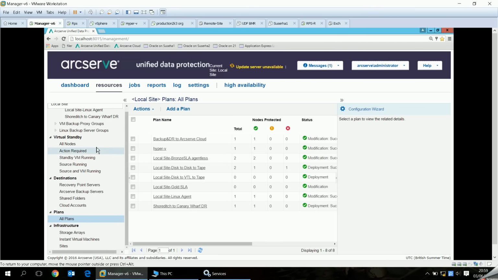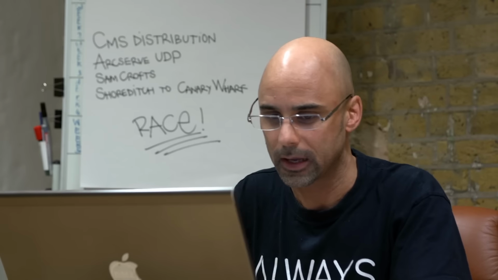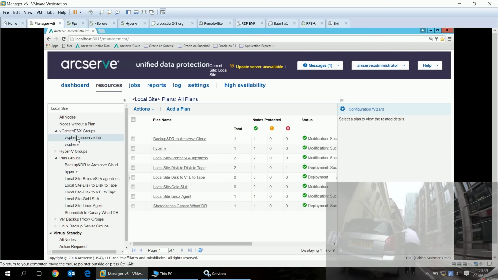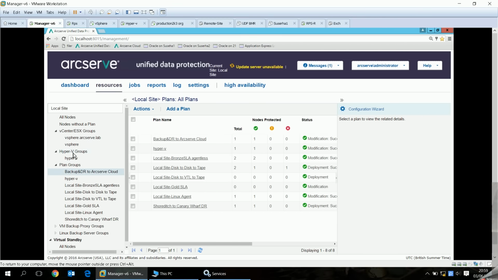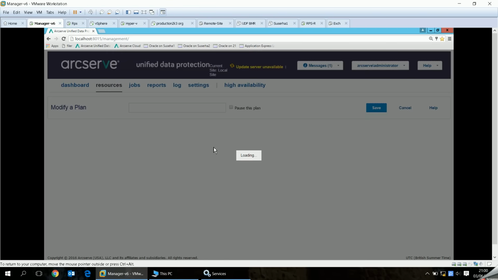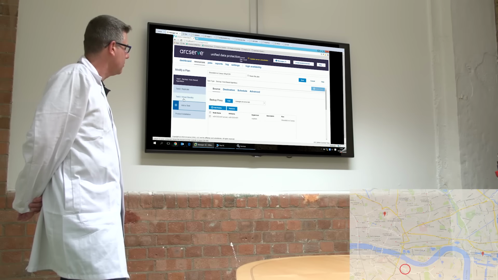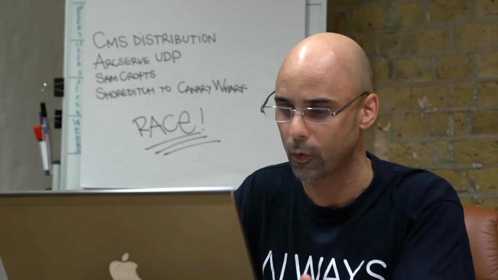We can hook into Hyper-V and VMware through snapshots through the hypervisor's API. So you can see here I've discovered my vCenter environment, my Hyper-V environment, all in the one user interface. If I go into the plan here, I'll show you some other cool stuff. Now if I click on the plan, it shows me exactly what's available to me. So we have here, I'm doing a host-based agentless backup of my VM on VMware. I can add a replication task, even a virtual standby task. Now this virtual standby task can even go to Hyper-V or VMware.